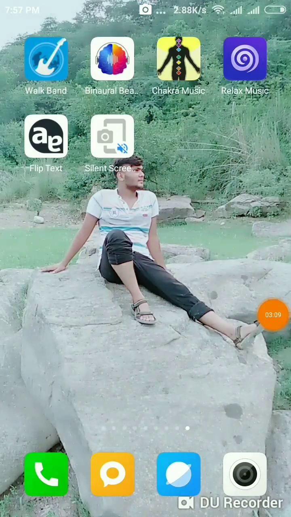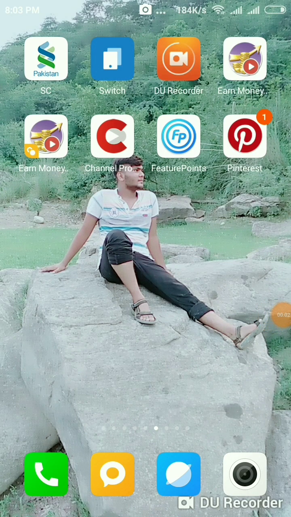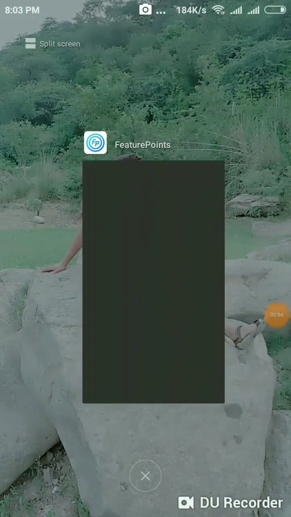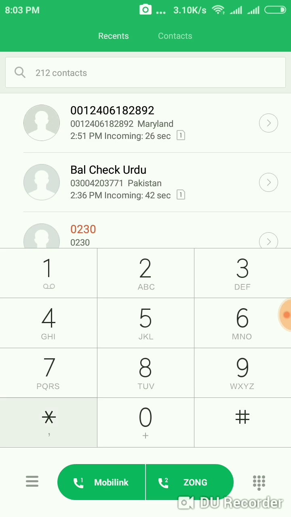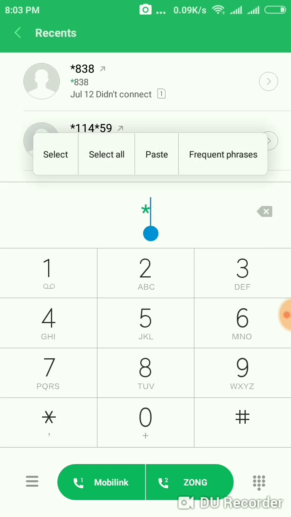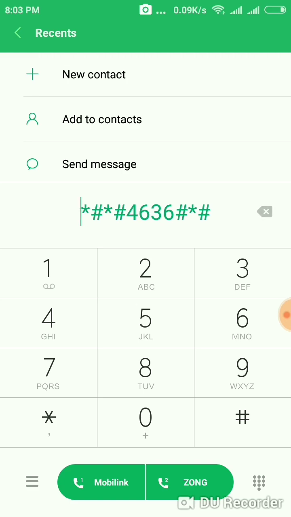And so now guys, I'm gonna tell you a very important tip about your phone: if anyone has used your phone and you don't know what he has used, because he has deleted all the recent app history like I am doing. For this you have to go in your phone dialer and type, one sec, I'll show you the exact one.